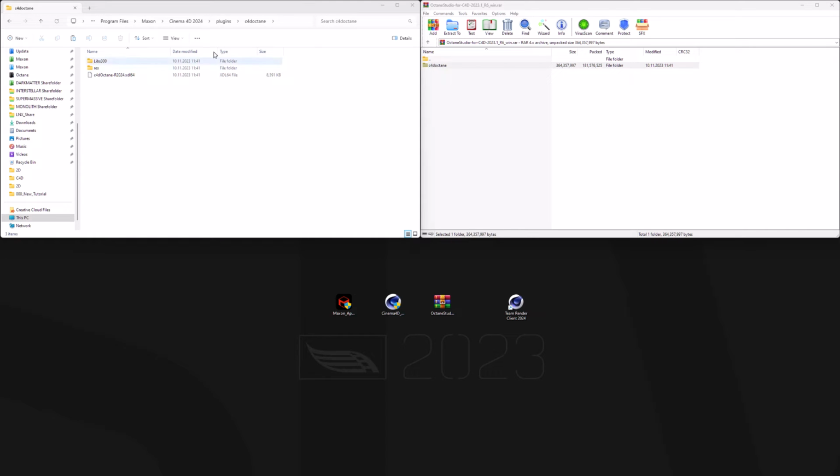2 side notes here. 1, always make sure you're using the same Octane version across your network. This is not checked by Cinema 4D, so you could end up with different versions. In contrast to Octane's network rendering, where the exact version is checked, Cinema 4D only checks whether there's a plugin installed called Octane or not.